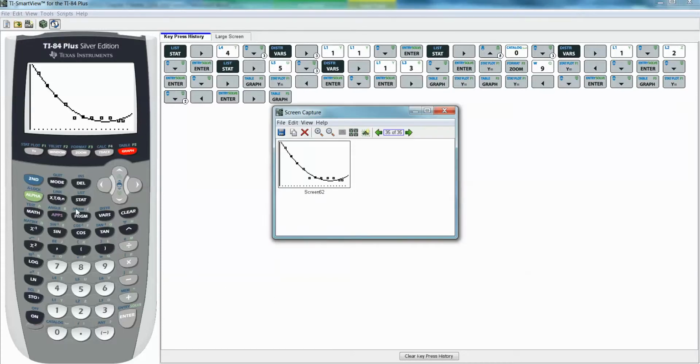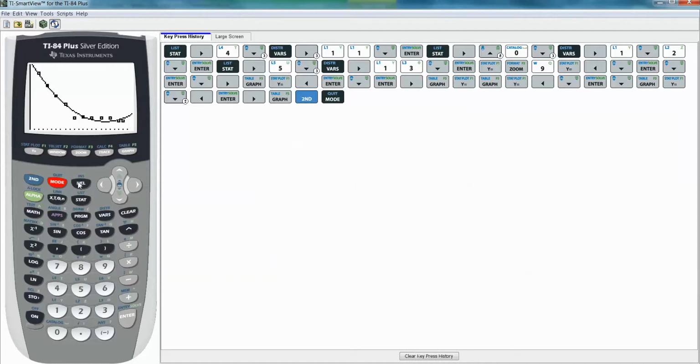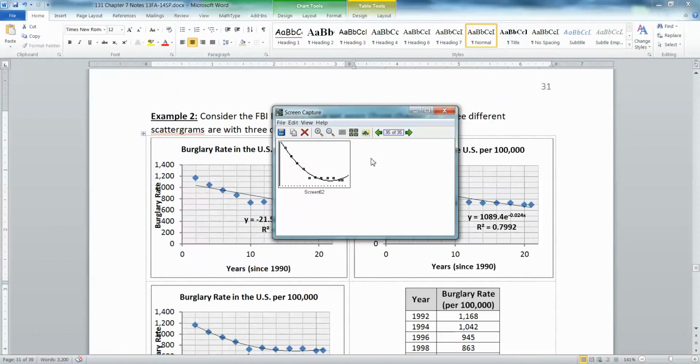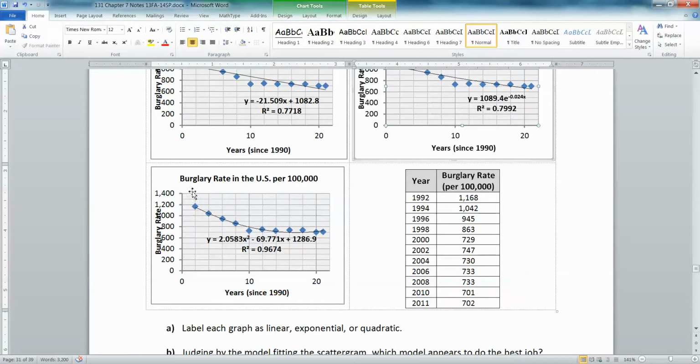Gorgeous. All right, and it found all three r-squared values for me too. I don't know if you caught that, but the r-squared value was there. Let me pull it back up for the quadratic. I don't need to store it again because I already stored it one time, so I can just go down to calculate. And there it is. See, r squared is 0.967, which shouldn't come as any great shock because that one's by far doing the best job of matching the data.